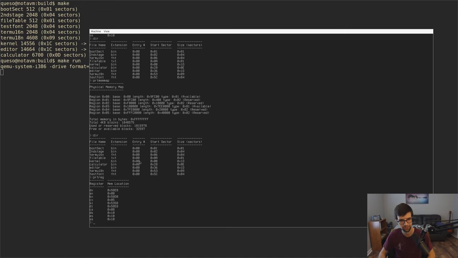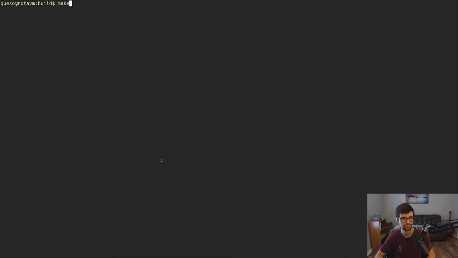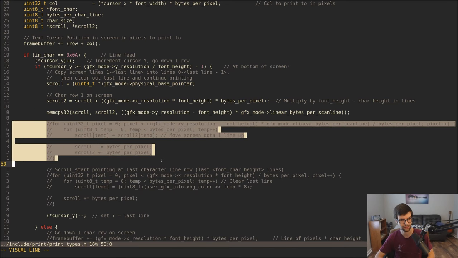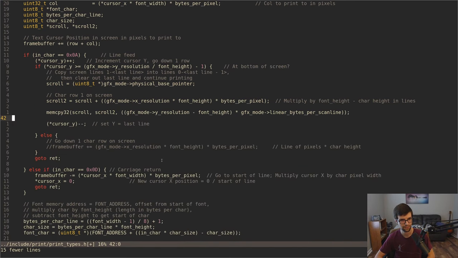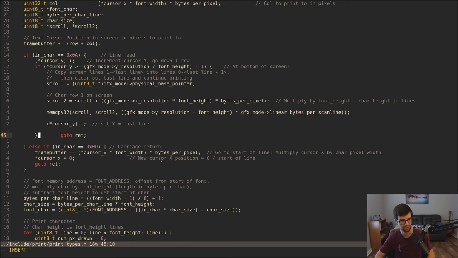We can also improve drawing characters and refactor that a little bit to use, if not memcpy, 32 bits at a time, so I might go ahead and do that. If I get back here, I'm going to delete all these. Delete all the empty lines, because we don't need them. This else we don't need. Actually want to delete that. There we go.